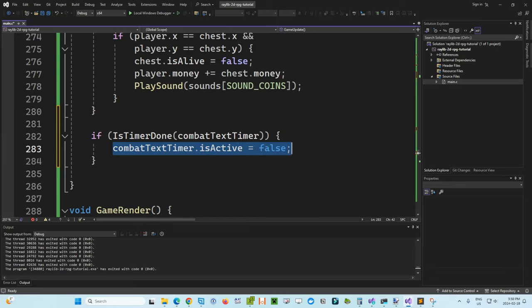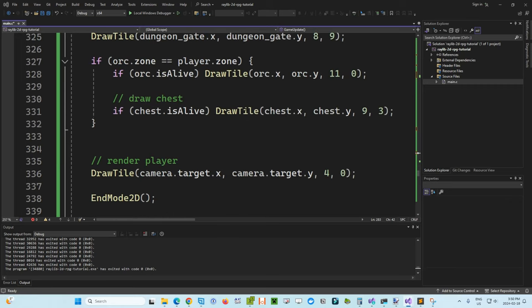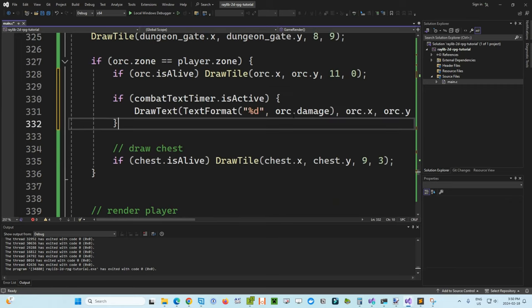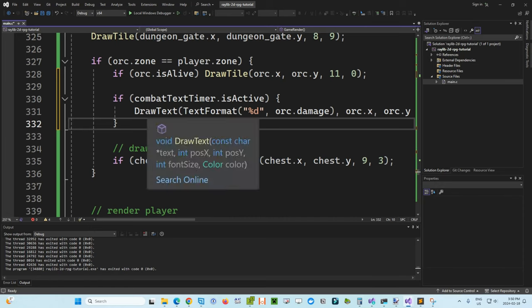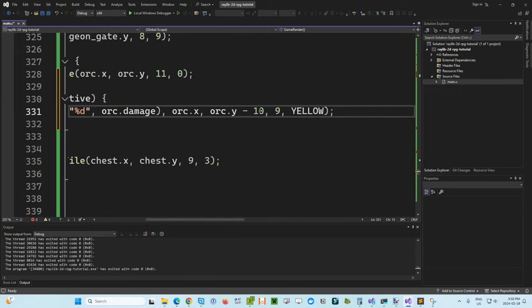Okay, and then in the game render function, all we have to do in our orc section, so we want to draw the orc, and in between drawing the orc and the chest, if the combat text timer is active, we want to call draw text and format the text to the damage that the orc has taken, which is being tracked in that orc.damage field. Then we want to draw it 10 pixels above the orc's position, at the orc X position and 10 pixel units above the orc's Y position, font size of 9, and then yellow.